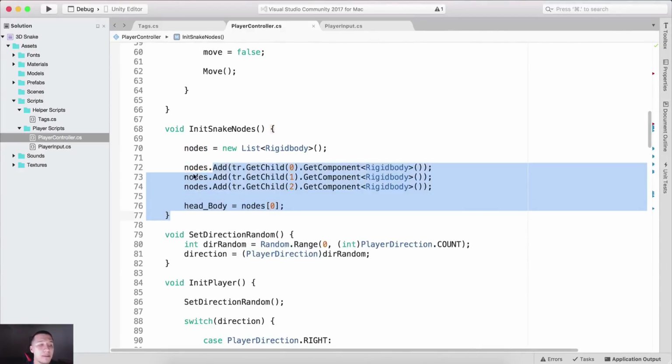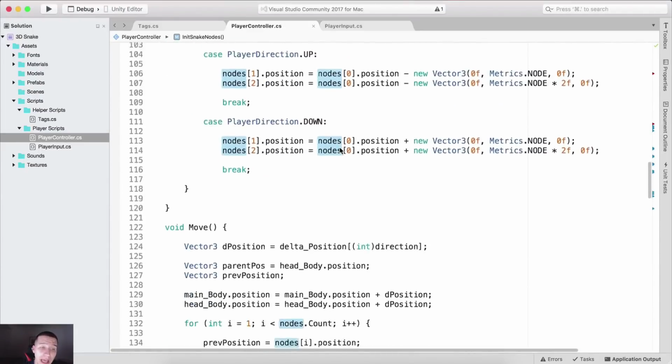And remember, in the beginning we stored 3 nodes: our head, our middle node, and our tail. And I said every new tail node will be stored inside of this nodes array, because we need to keep track of how many we have.